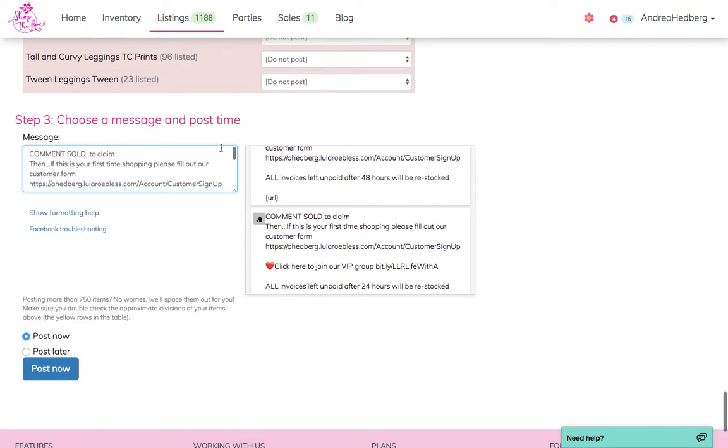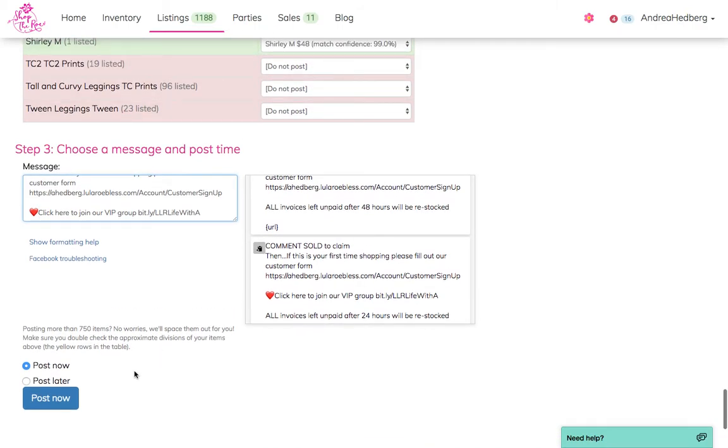And remember, this message over here that you copy and paste into step 3, this is what's going to go on every single picture. So I know that all of my things are all matched up correctly. I'm going to say post now, and then it's going to post.